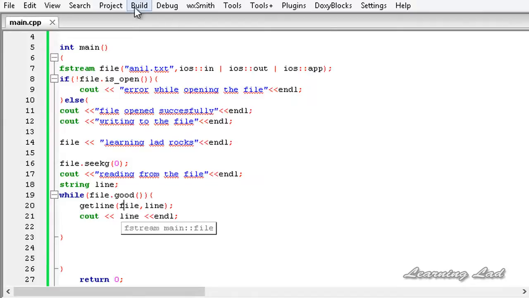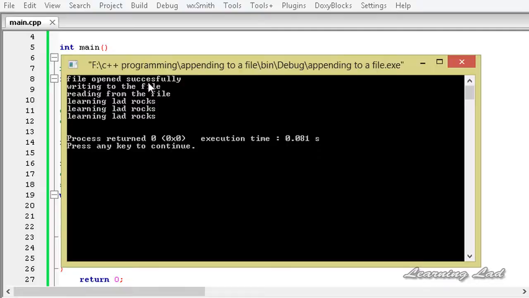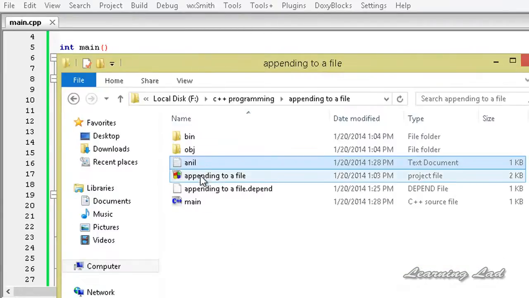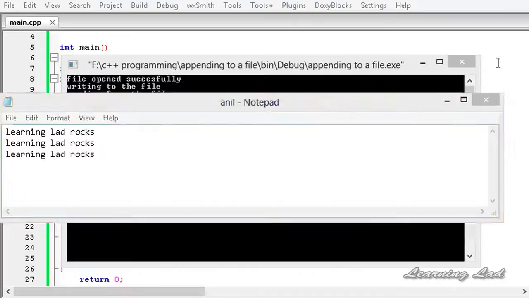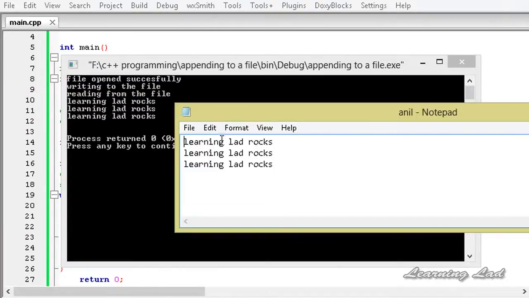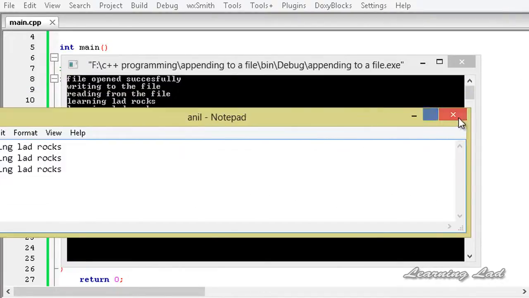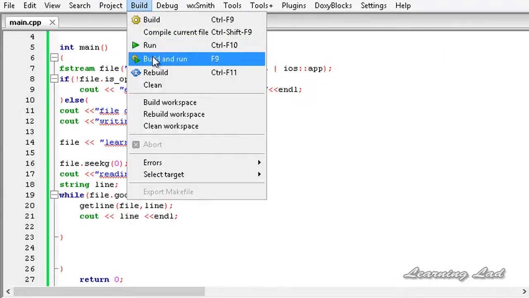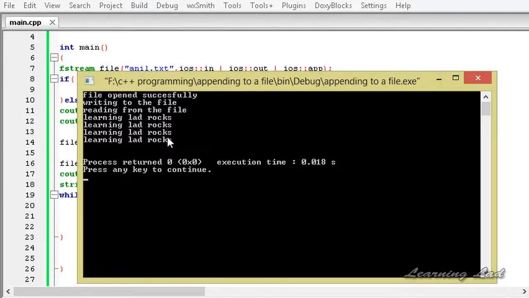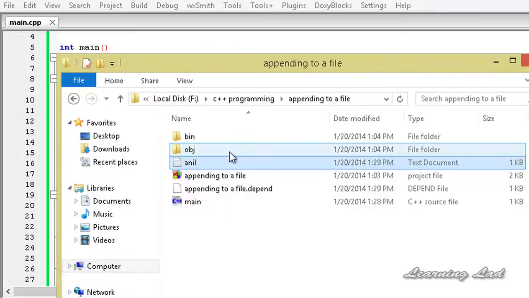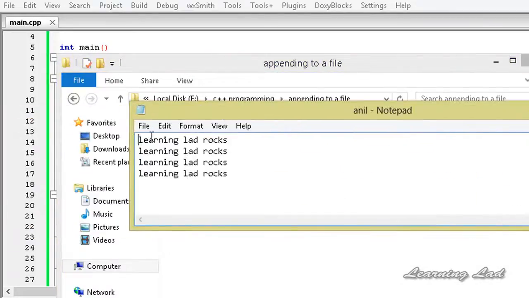So I'm gonna save this, build and run this program, and it says file opened successfully, writing to the file, and then it reads from the file: Learning Lad rocks, Learning Lad rocks, Learning Lad rocks, 3 times. Now I'm gonna open up the file, which is anil.txt, and you guys can see we have Learning Lad rocks 3 times. And if I close this and build and run it again, now we get 4 times, because Learning Lad rocks will be appended to that, and here in this file also we get Learning Lad rocks 4 times.